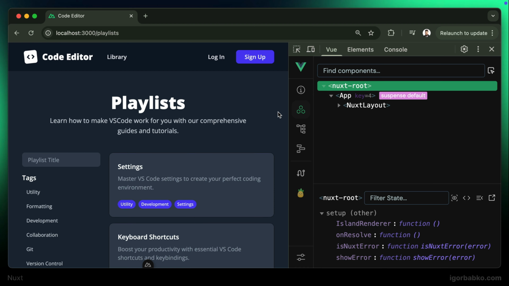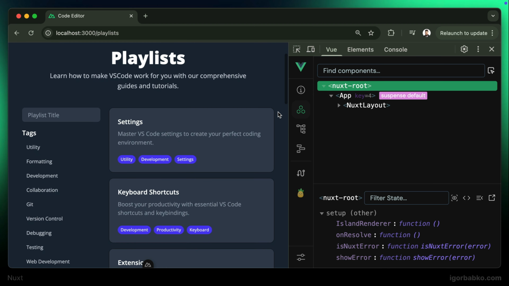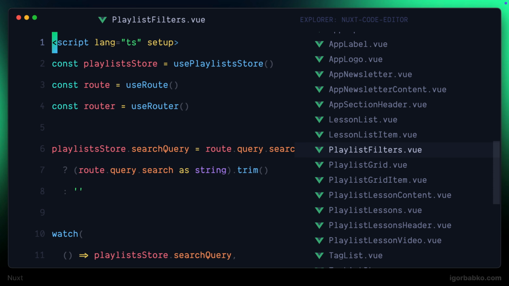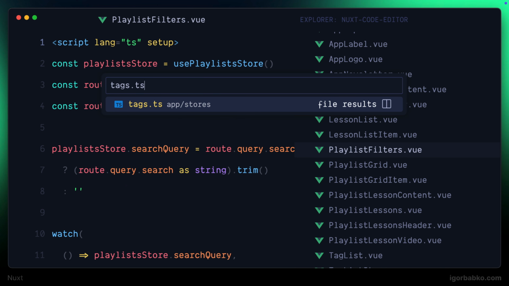Let's keep working on the logic to filter playlists by tags. Whenever user selects tags from the left panel, the list of playlists should be filtered. Since we're going to work with tags, there is a separate store already defined inside tags.ts file.